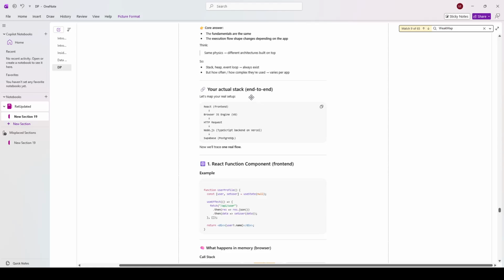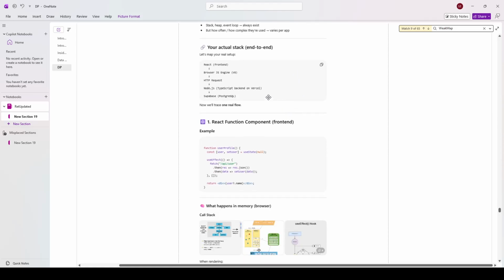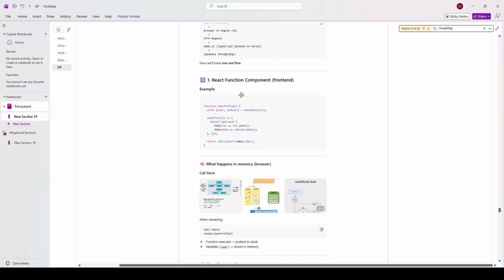Your actual stack end to end, let's map your real setup. React front end to browser JS engine V8. Then that browser will send HTTP requests to your Vercel Node.js backend, which is written in TypeScript, and then we'll connect to Supabase. Now we'll trace one real flow.